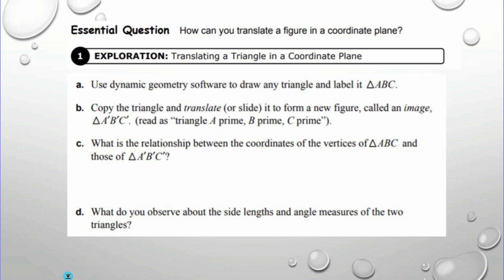So our first question says, use dynamic geometry software to draw any triangle and label it A, B, and C. Okay, so the key thing here is this question wants us to use dynamic software and draw any triangle and label it A, B, and C.